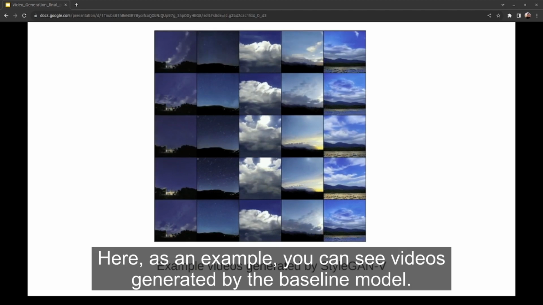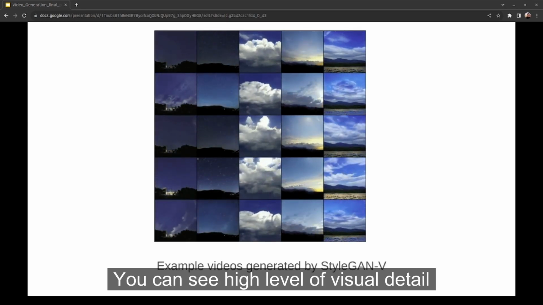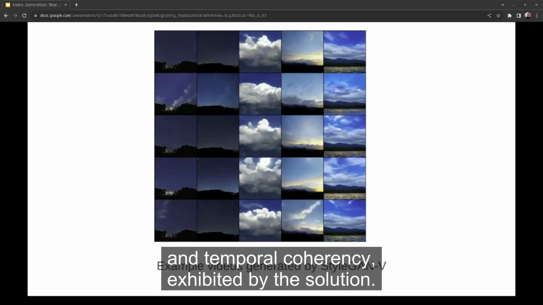Here, as an example, we can see videos generated by the baseline model. We can see high level of visual detail and temporal coherency exhibited by the solution.